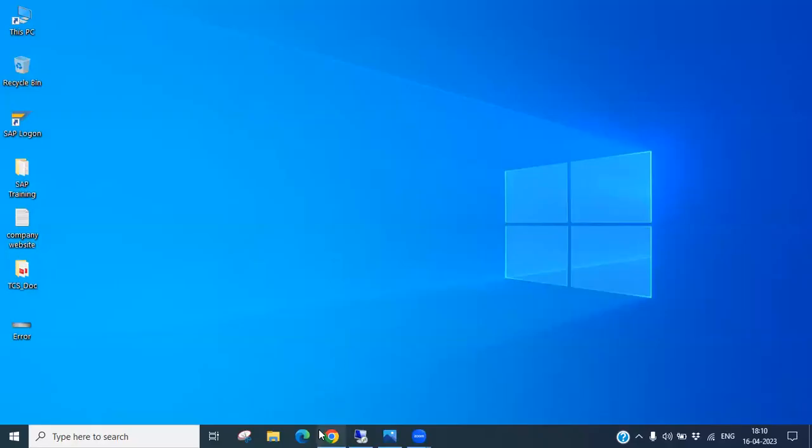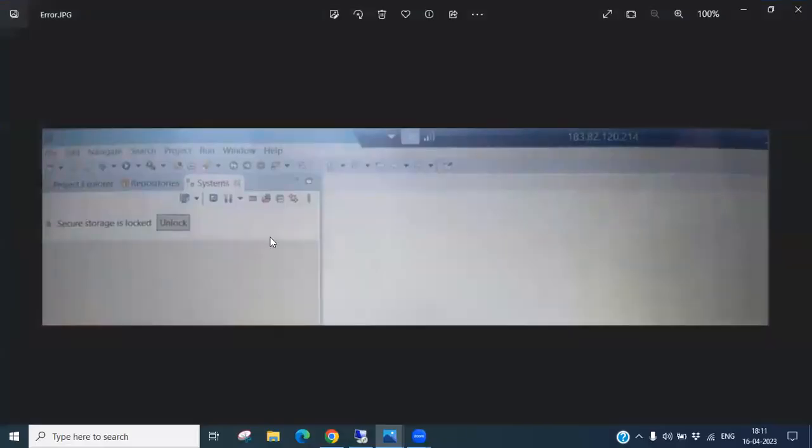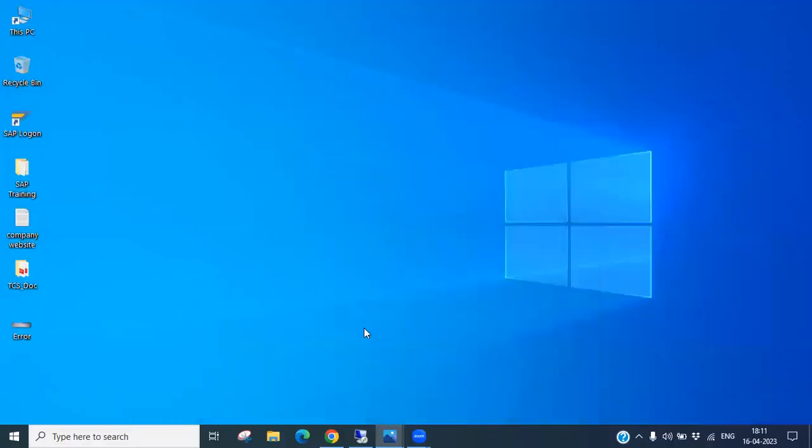Okay, so I'll show you. So this is the error. While logging into SAP HANA Studio, you will see "secure storage is locked." So you have to unlock it. How can we unlock it? I'll show you in this session.